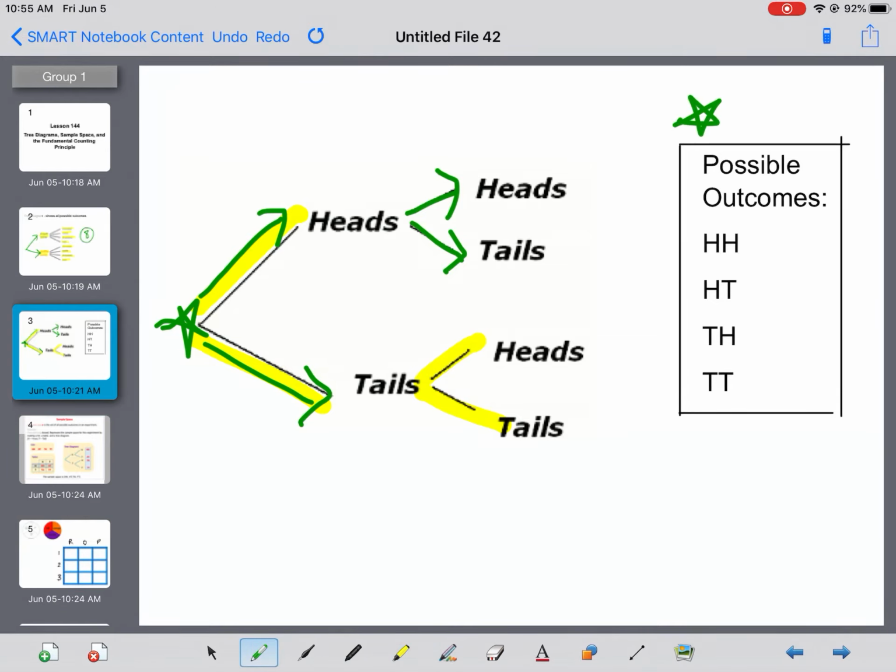And I've outlined them for you here on a table. So the first outcome is you could toss a heads and then a heads. You could toss a heads and then a tails. You could go the opposite direction. You could toss tails, then heads, and then tails and tails. So there are 4 possible outcomes for tossing a coin twice in a row. And that's what the tree diagram shows.